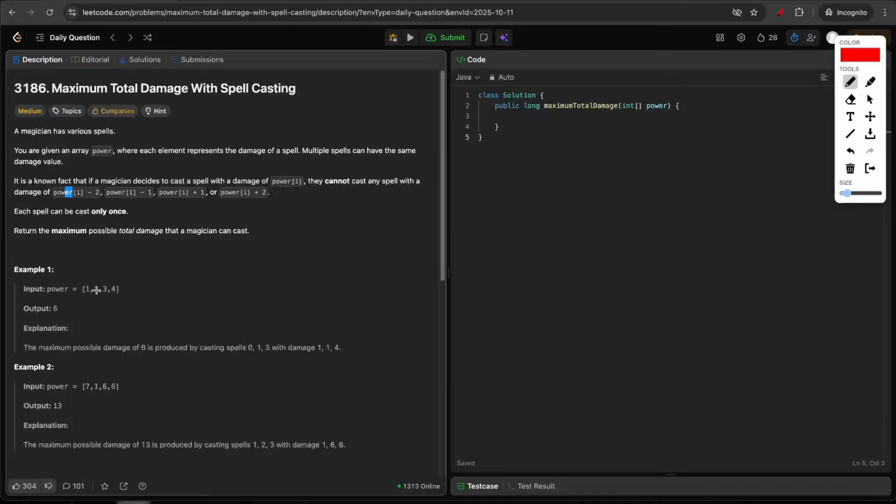So if we check the first input, we have 1, 1, 3, and 4. Suppose we choose to cast the spell 3, then because of this, we can't cast any of these. We can't cast 1, we can't cast 2, 4, and 5. So if you cast a spell of damage 3, then the 1 and 4 are ruled out. So the answer is only 3.